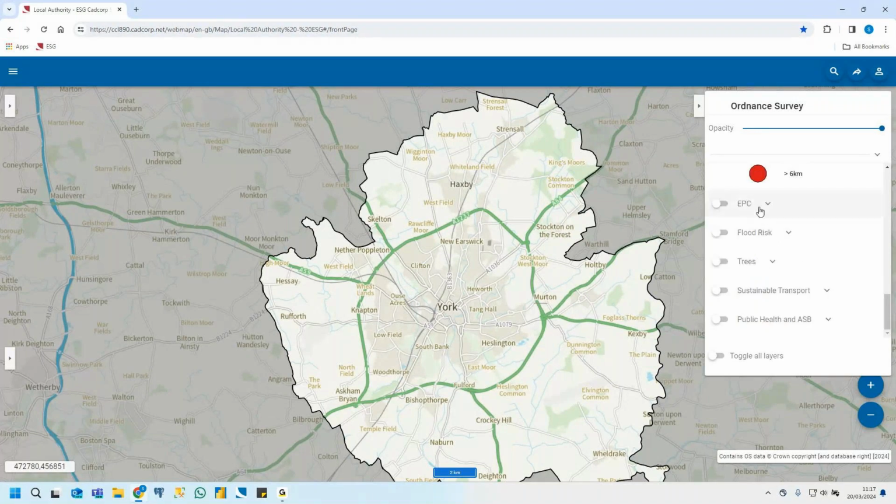Okay, so let's move on to the next use case example, and we're going to look at improving the energy efficiency of homes. Now, local authorities still own over 1.5 million homes, therefore there's that responsibility to ensure these homes are safe and also energy efficient as well. And there's a big drive to ensure these properties meet a minimum EPC standard of C by 2030.